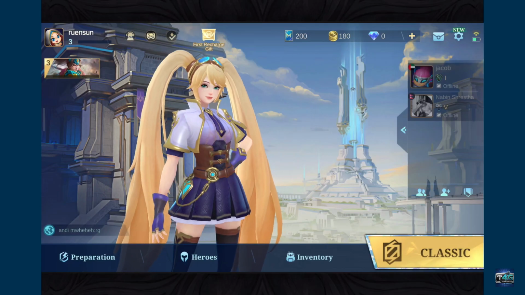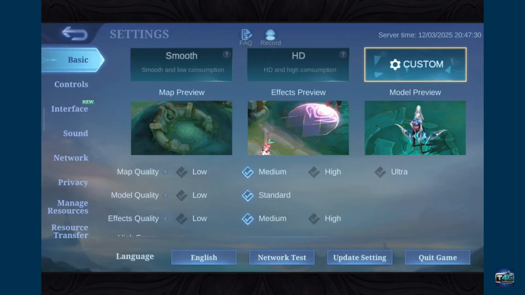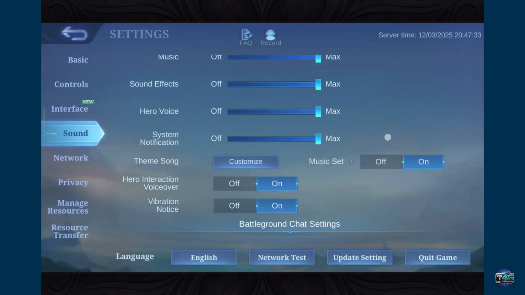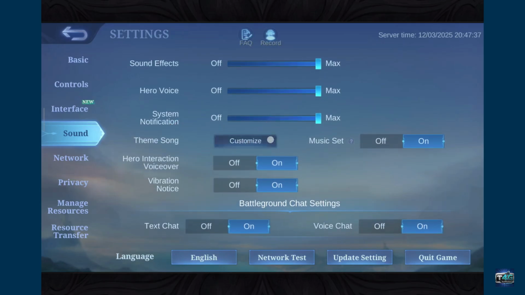From the home page, go ahead and tap on the gear button at the top right corner of the screen. This will open up the settings menu where you'll need to select sound. Under sound, go to theme song option and tap on customize right next to it.